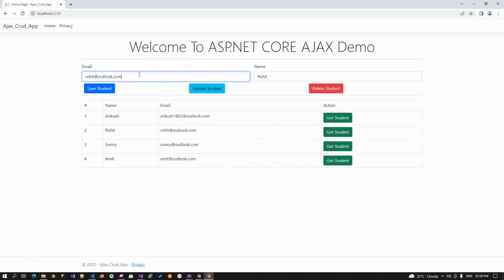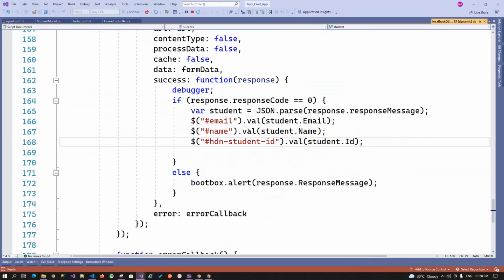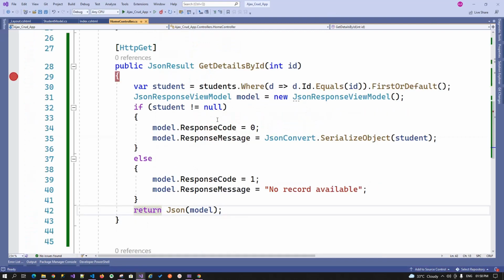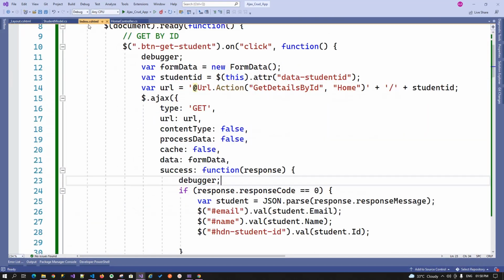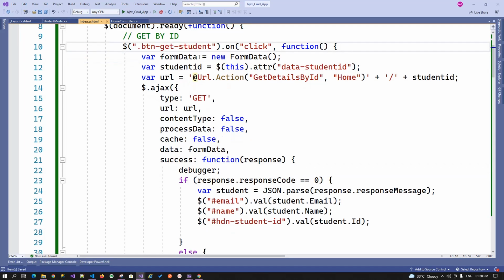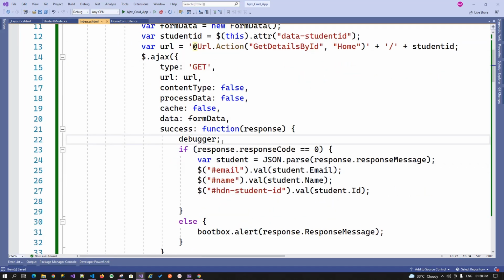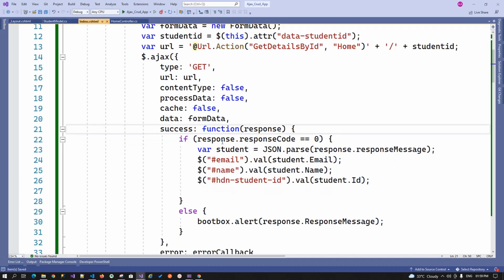You will see the information will be bound on the respective form. Fine. So this is our get call, right? I hope this is clear to you. Now let's remove the debugger and move to our next method, that is posting data to the server.